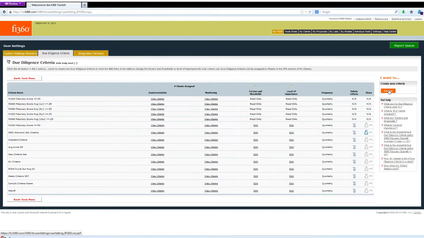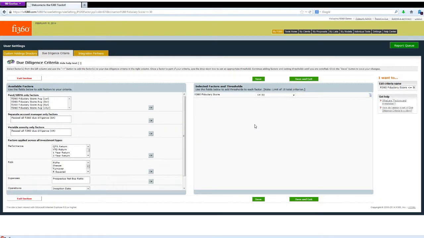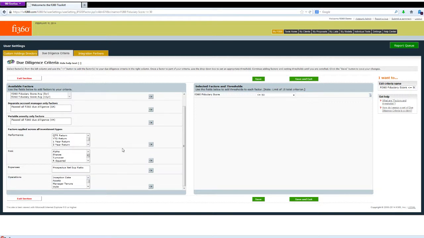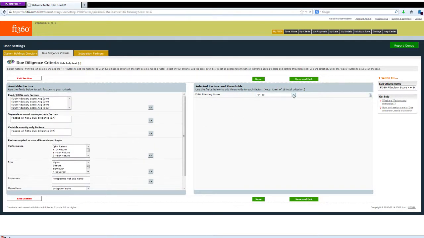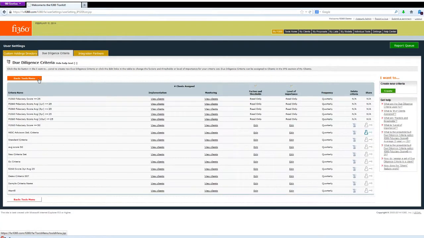If we want to create a new criteria, click on the right hand side, but in this case we already have the fiduciary score less than or equal to 50 selected. You can have up to 15 criteria selected in this due diligence criteria set. You can have multiple scores, performance, risk, expenses, operations, and you can also change the threshold in here. In this case, our criteria is already set, so we'll leave it as is.